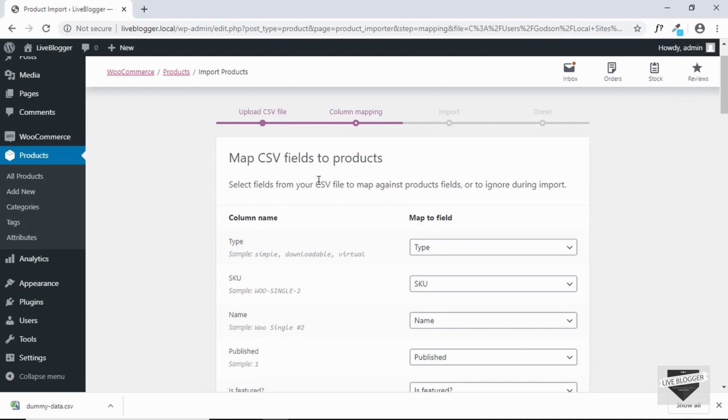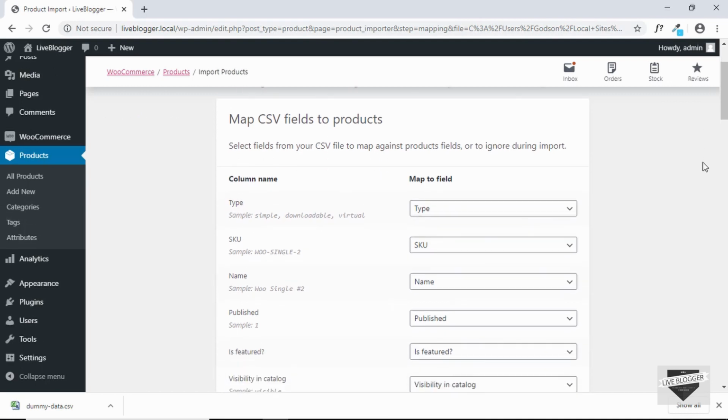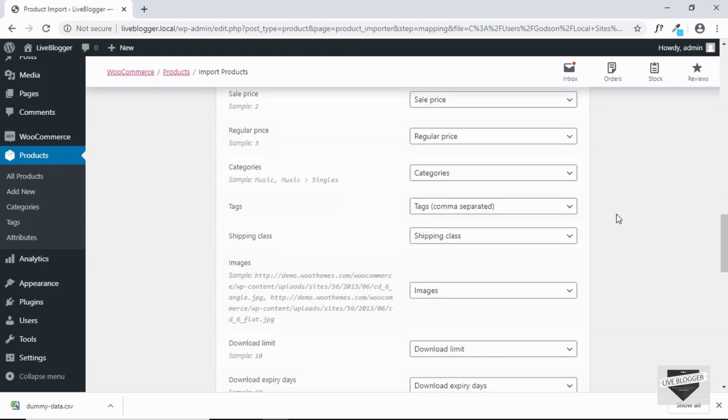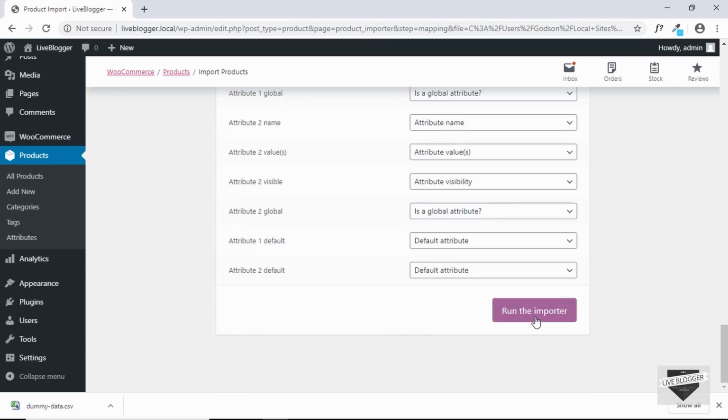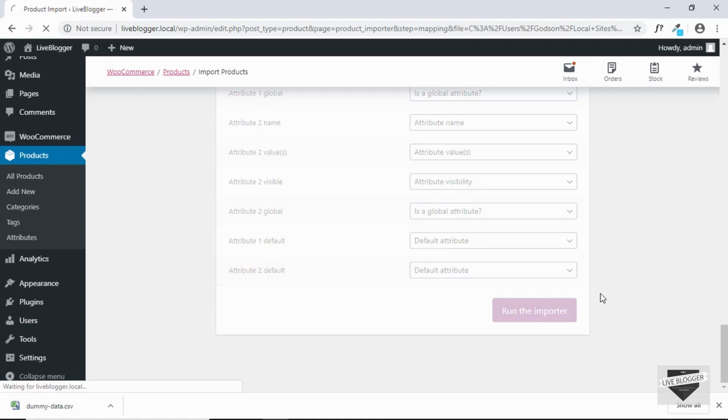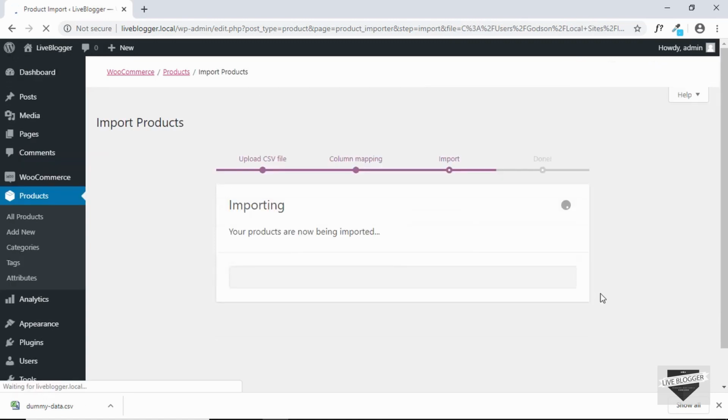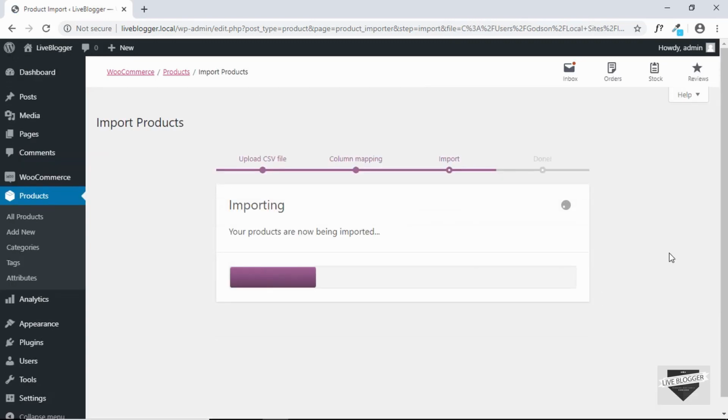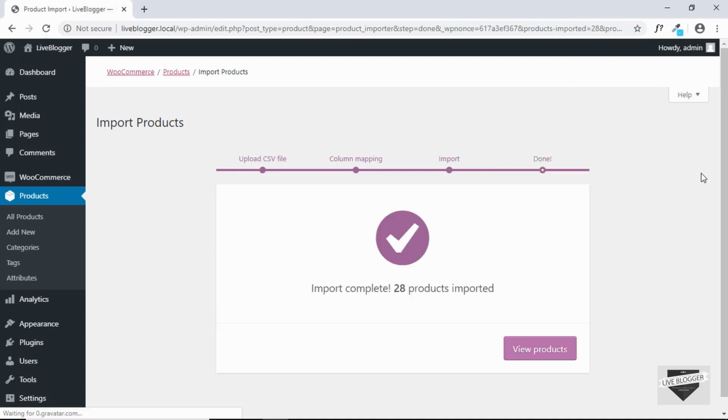And here we have several options to map our CSV fields to the products. Everything is already selected correctly. So let's go ahead and scroll down and then just click on run the importer. And the import has been completed and we have 28 products now.